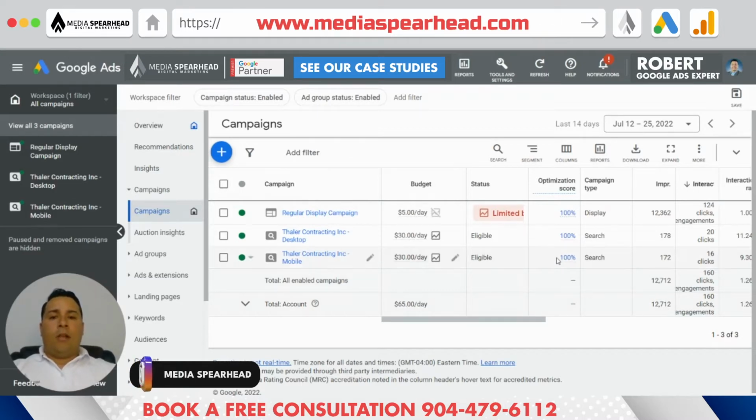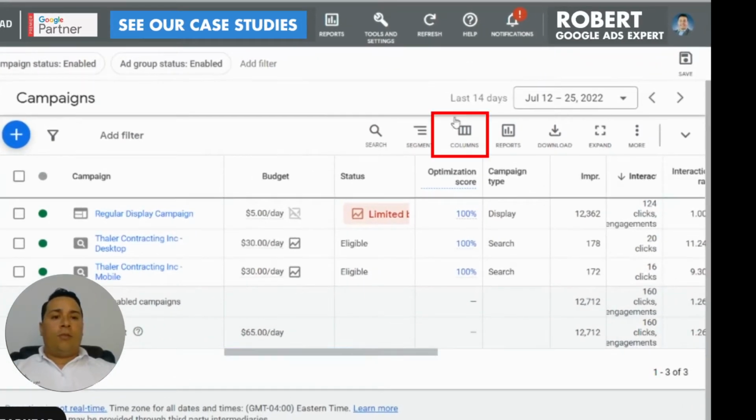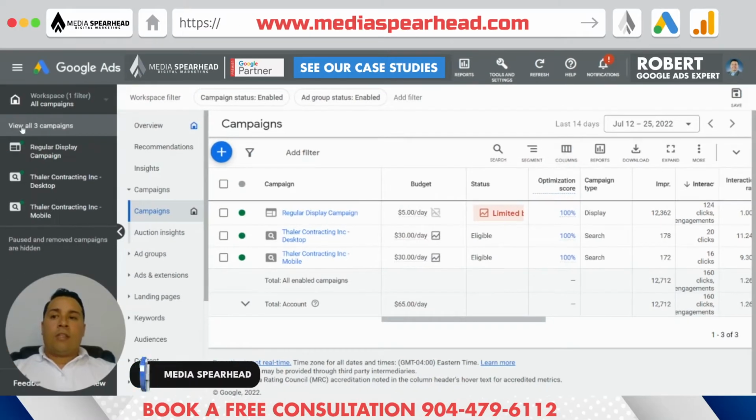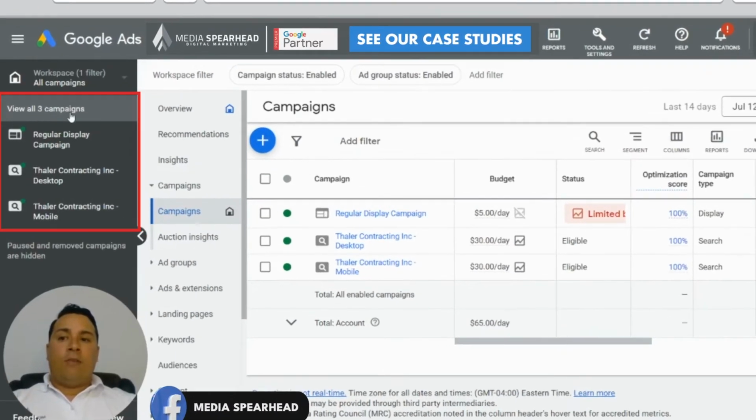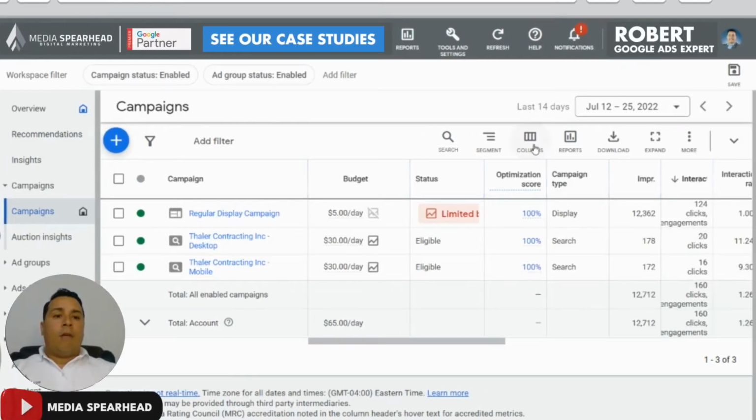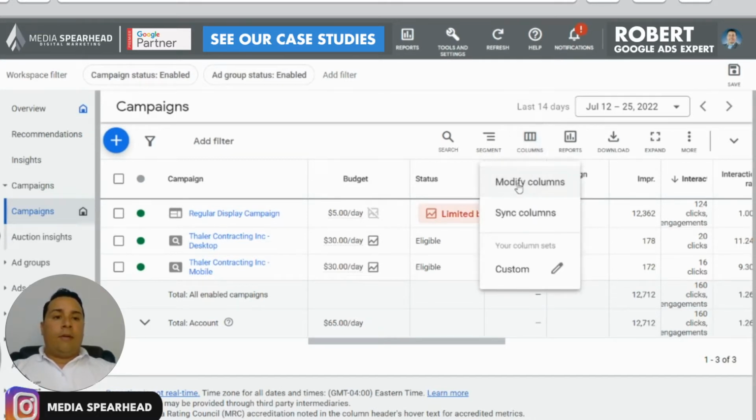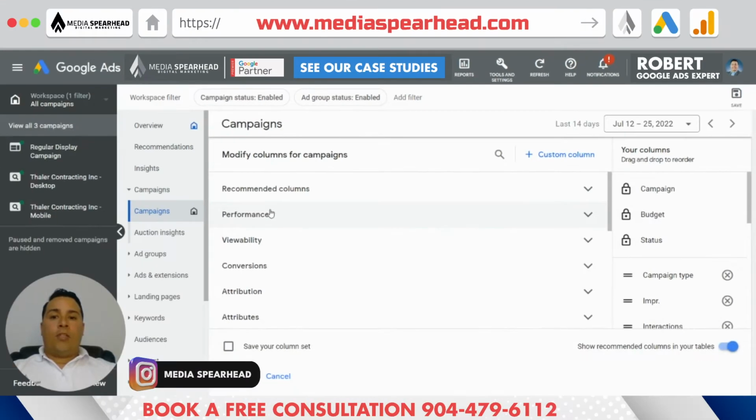So the first thing we're going to look at is we're going to go over to columns and we're going to modify the metrics that we're able to see in our overview page. So you'll notice on the top left that I've selected to view all my campaigns. Then over in this column on the left side, I've selected campaigns. And now I'm going to modify the columns so that I can see what really is important for me. So I'm going here, here, and then we're going to performance.